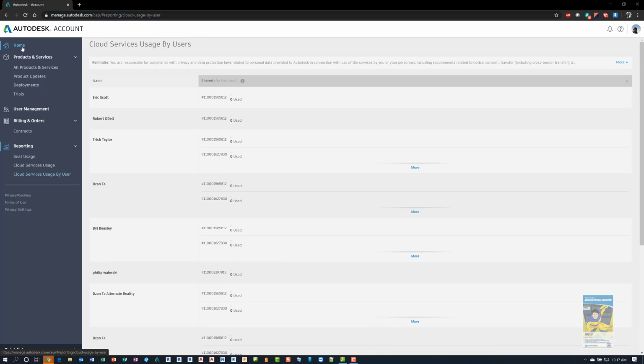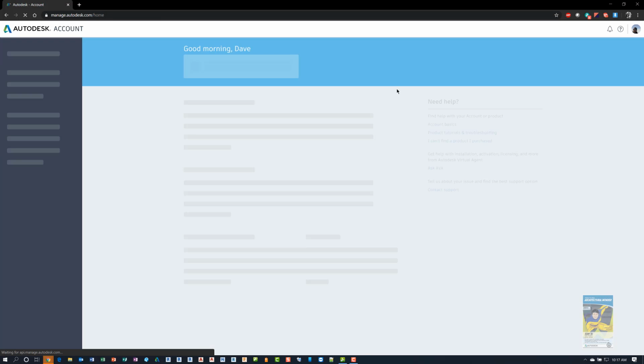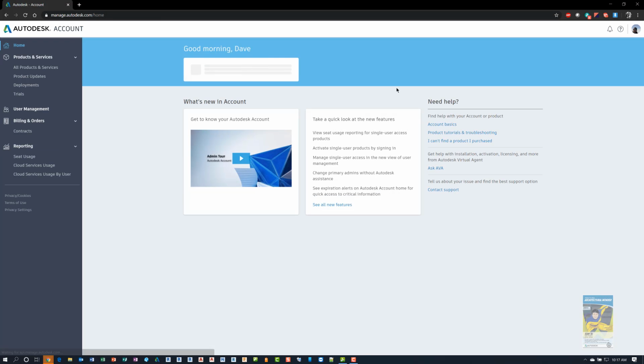Again, if I click home, it takes me right back to the main home page. And so this is a good quick overview of this interface and how to access all of this data.